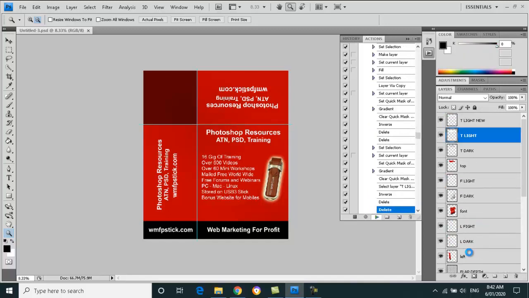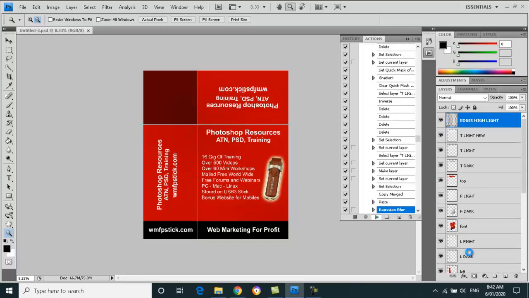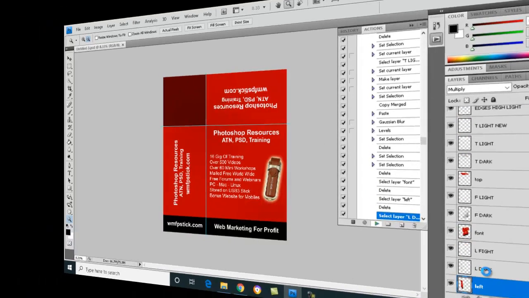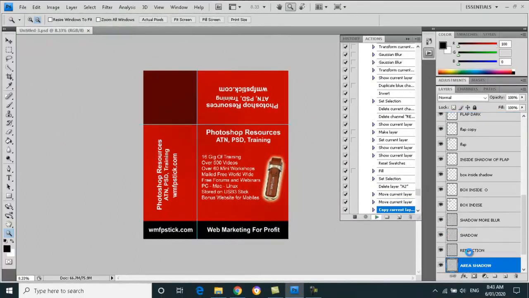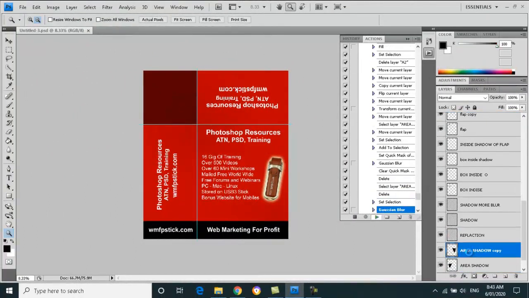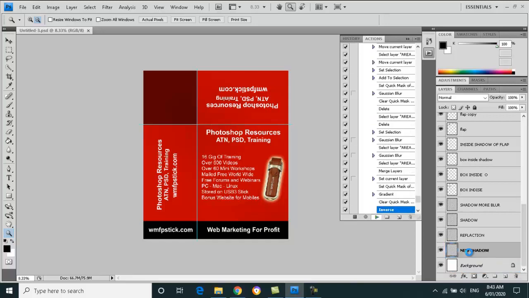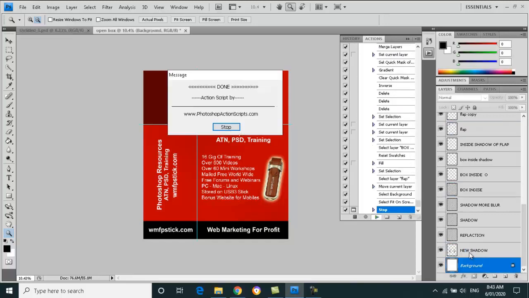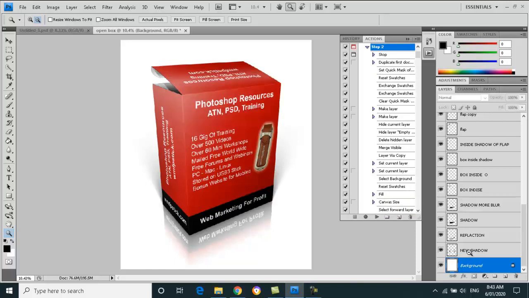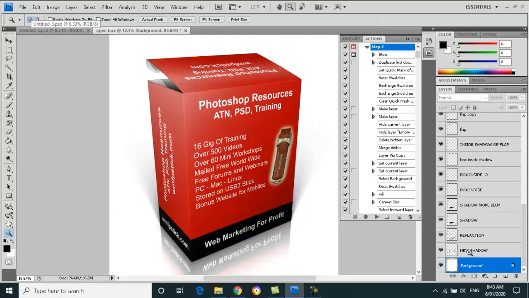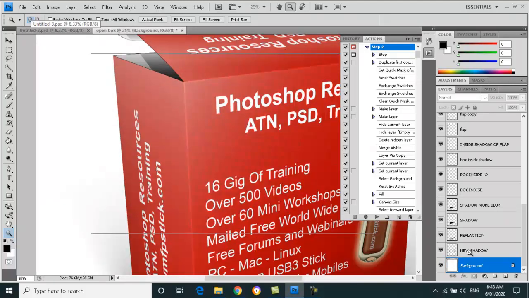I'm just going to pause it for a minute while it finishes because it's a bit of a long process. Okay, we're getting towards the end now. As you can see, it's created a lot of different layers, etc. So it ends up looking very professional box. And there we go. Click stop, and here's the file. If we zoom in on it, you'll see how clear everything is. It's done a great job.